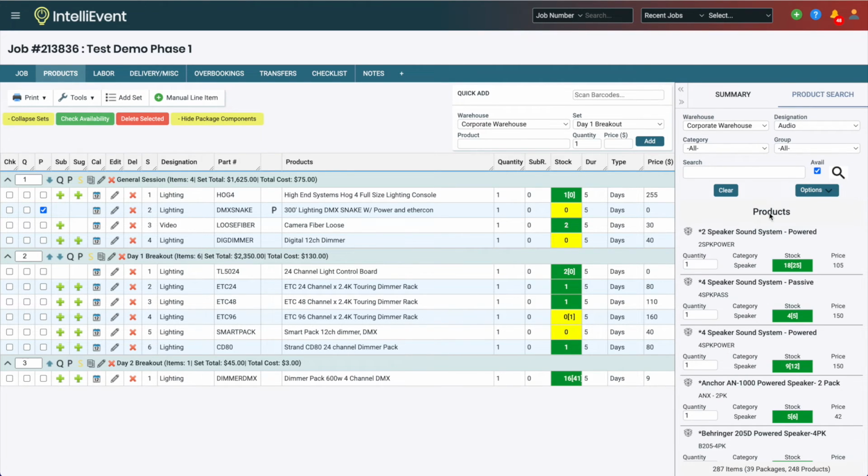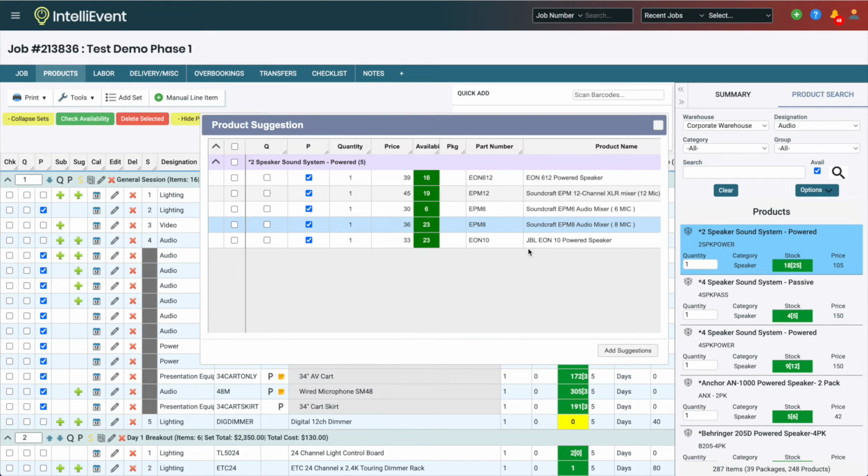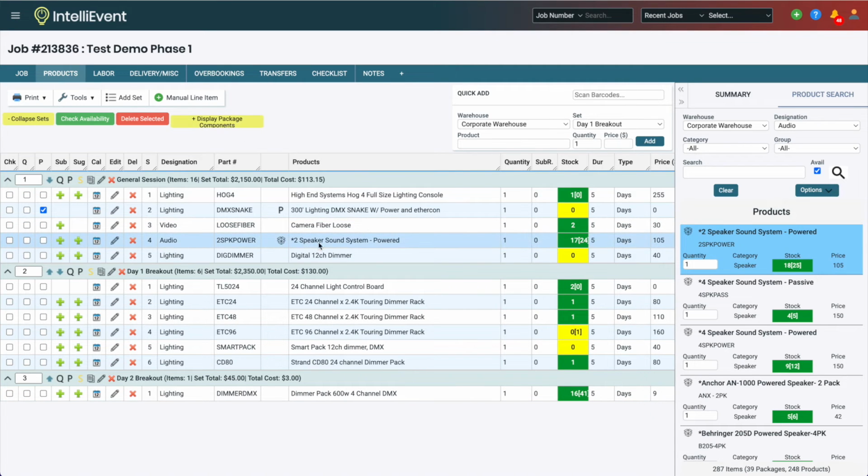Now, in this case, you'll see my audio, this little button is a little different. It looks like a package. That's because these items have multiple items inside of that header that make up a package. Again, same thing. Now you see here, all of these items are packaged items. I can hide those components and I can see what's in that 2-speaker sound system.